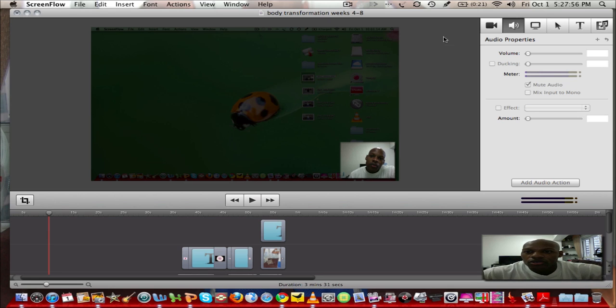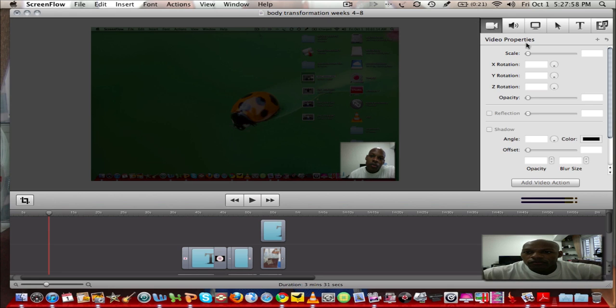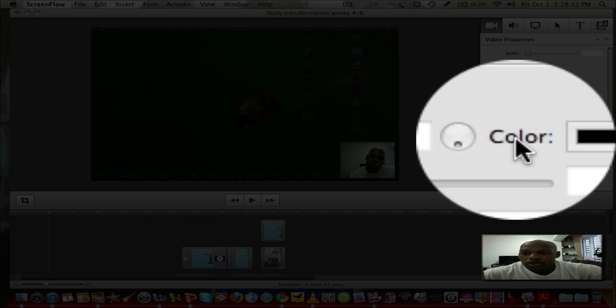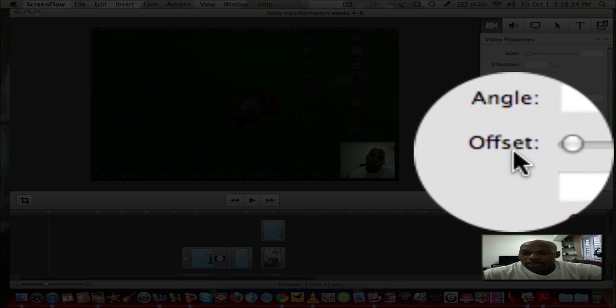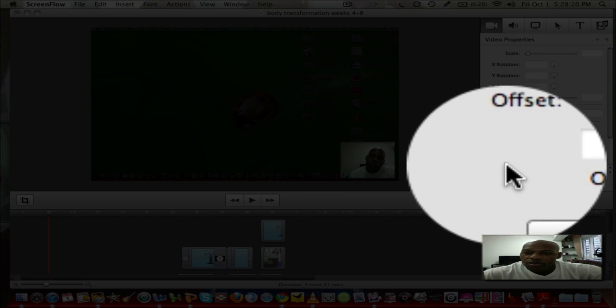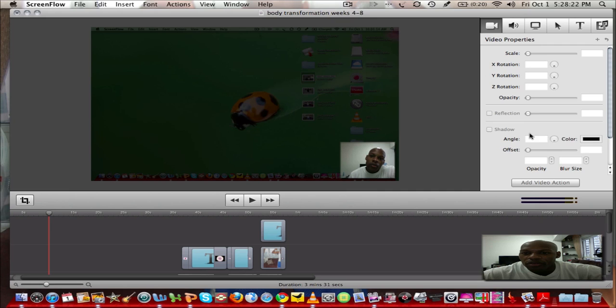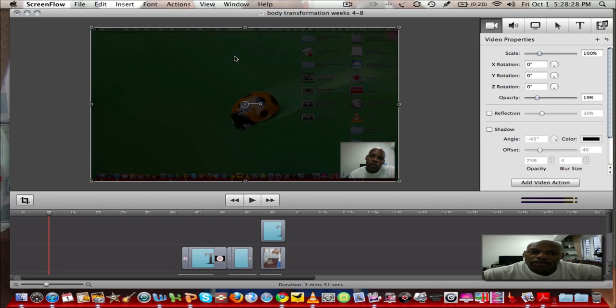Okay, let's go to video properties. Video properties basically adjusts scale, X, Y, and Z rotation, opacity, reflection, shadow, angle, color, offset, opacity, and blur size. This part down here at the bottom is just talking about the shadow, how you want the shadow to look. So let's go ahead and select. I've selected the background of the particular recording here, and let's increase the scale.